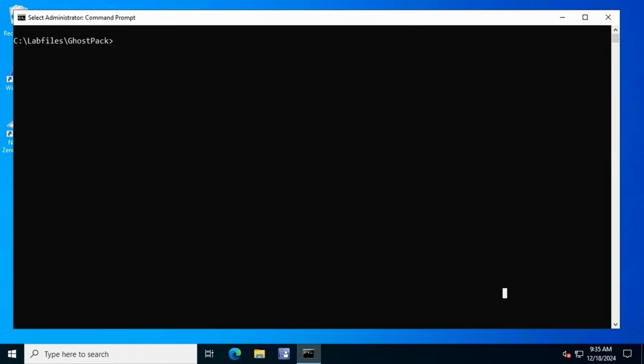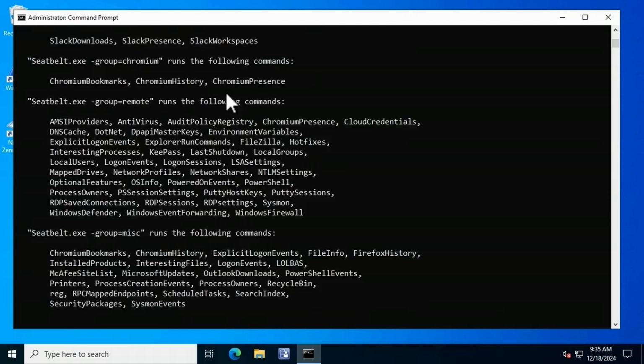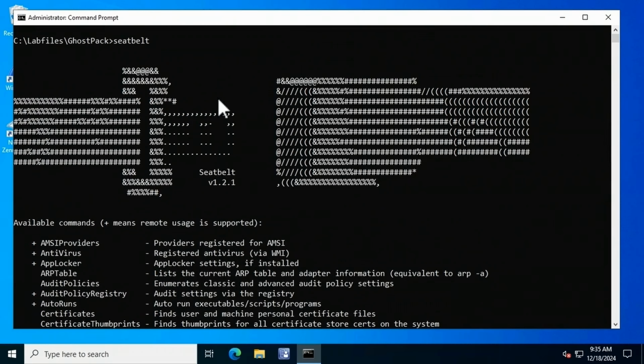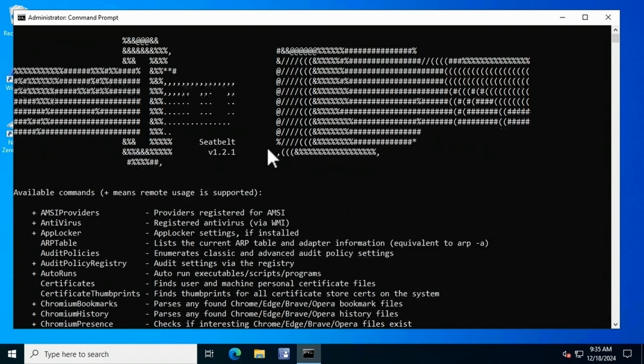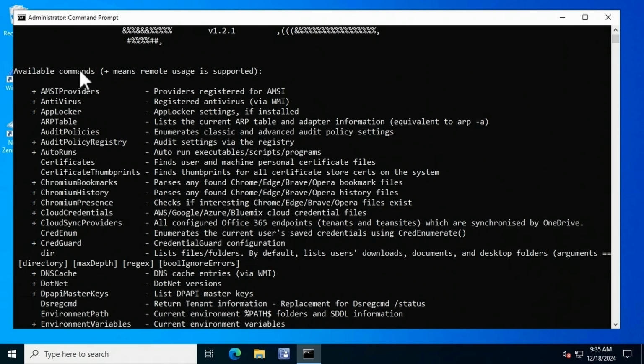So the first thing we want to do is we're going to use the Seatbelt program all by itself. When I do that, it's going to display the help for Seatbelt. And within this help, there's a ton of information. So I'll scroll up to the top here. First thing you'll see is the Seatbelt logo. It kind of shows a seatbelt, the left side connecting to the right side of a seatbelt. And then down below that, they show you a list of available commands, where the plus sign means that the command can be executed against a remote system.